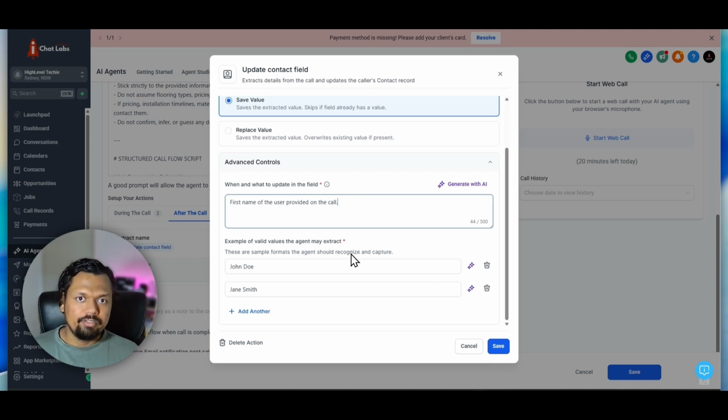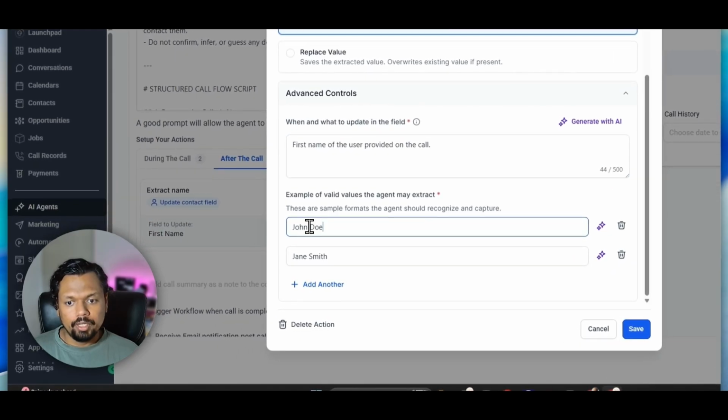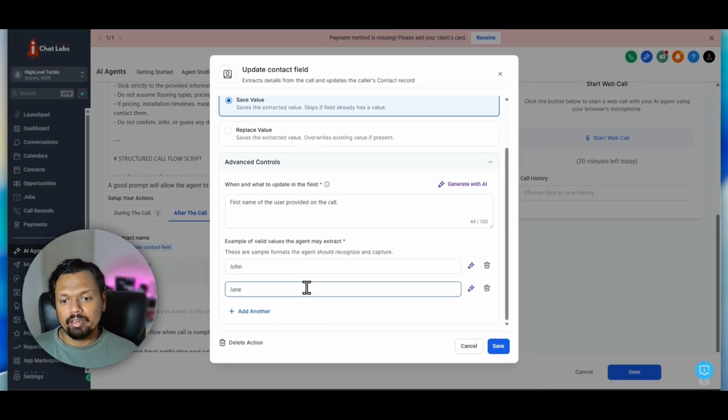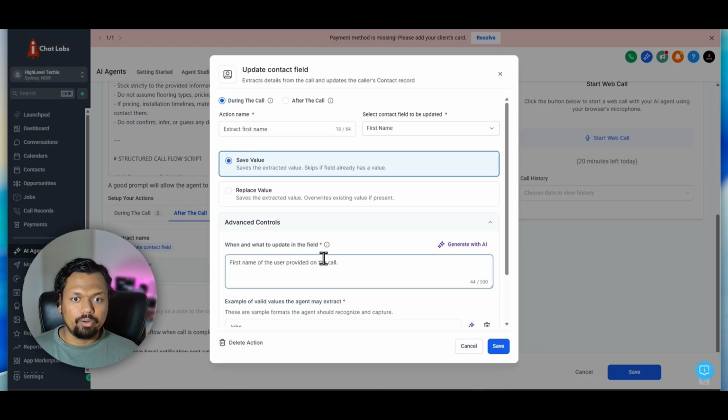And to make it easier for the AI agent to understand, you would also give a couple of options. So this is actually giving the whole name. So I'm going to change that to first names only. So John and Jane are a couple of examples that we can give, and the AI agent will understand everything that it needs to understand. So that is how you can update the contact field.